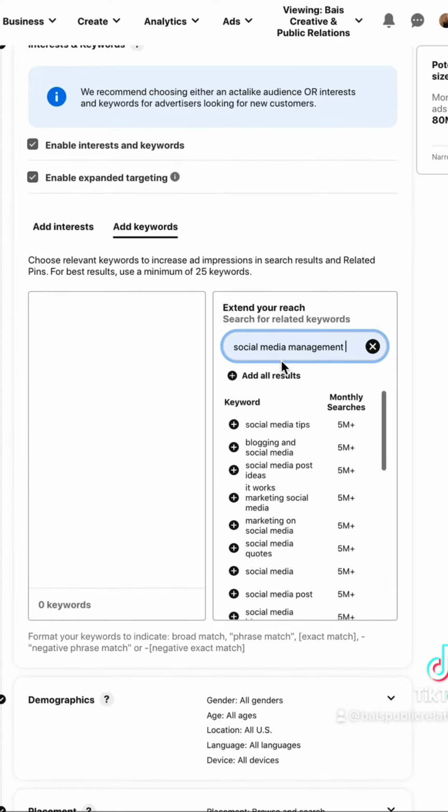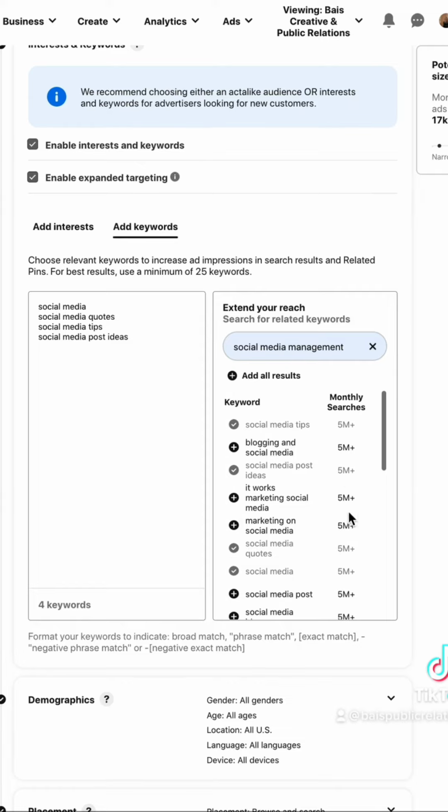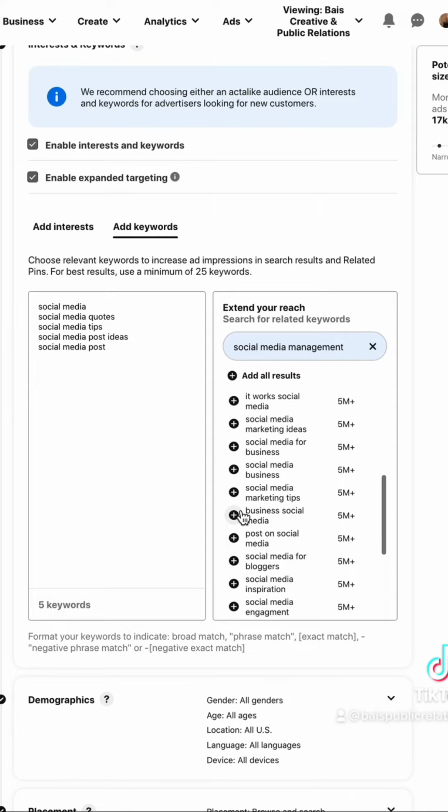And then it's going to show you all the results for the popular keywords on Pinterest. So the left will be keywords and the right will be monthly searches. You want about 5 to 10 with under 5 million and then 10 to 15 on the 5 million. So I'm going to select a few and you'll see that add directly to the left side.